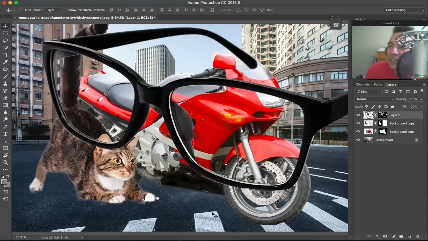No, dude, you should have used the magic wand. Set the tolerance to 1, click on the white pixel. Yeah, I could have done that, but I use color range instead of the magic wand. It kind of does the same thing. So I did that on the glasses, and I was able to select the glasses really quickly.